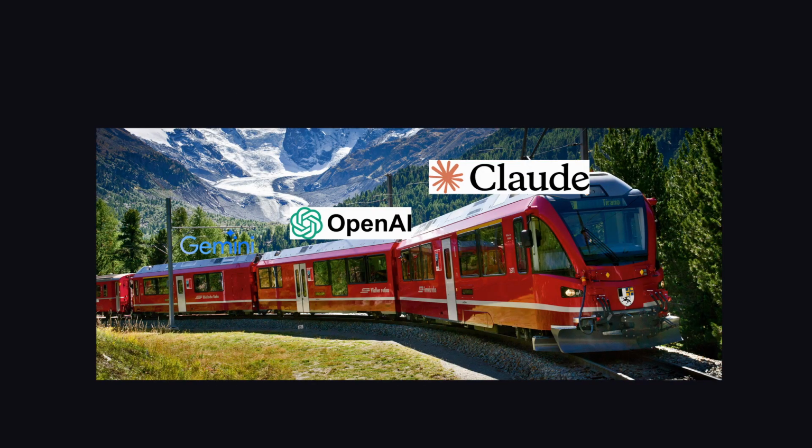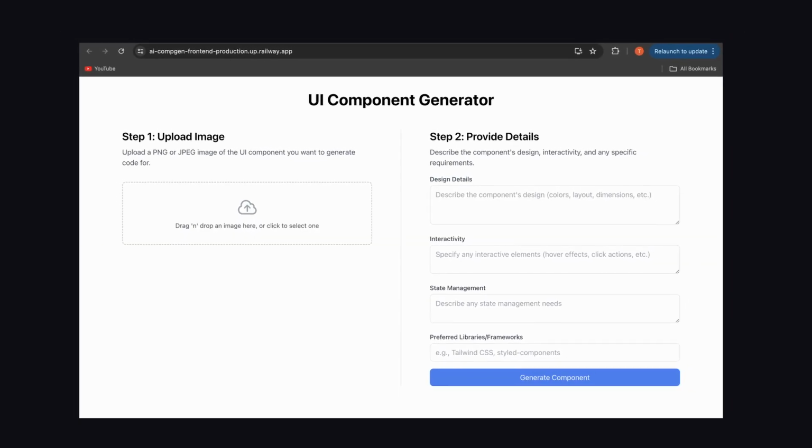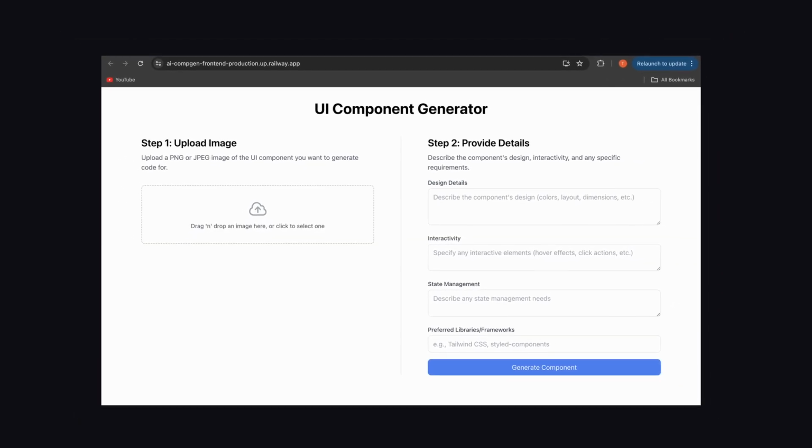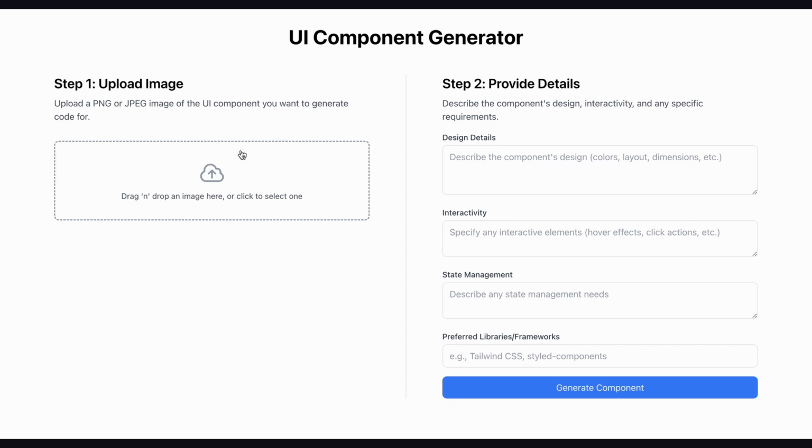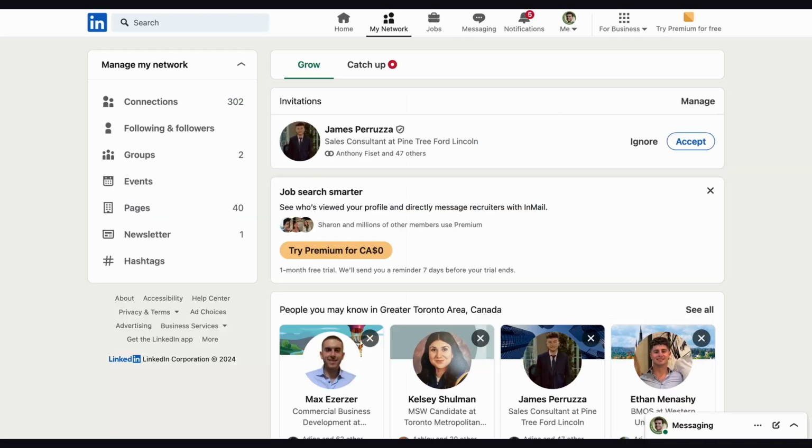The great news is we can hop on that AI train and use the power of AI to do this for us. Let me introduce you to ai.comchen.production.app.up. Although not the most flattering website, its function works well. Let's try it out. First thing we need is a UI component that we want to generate code for.